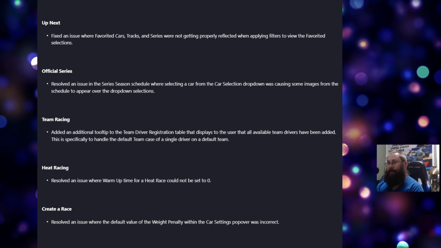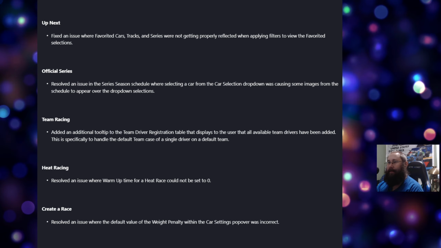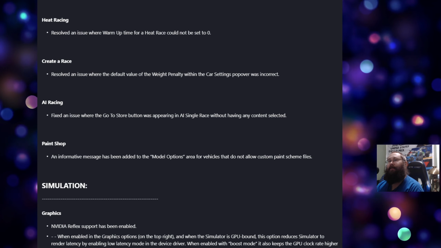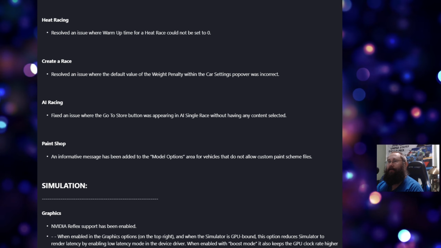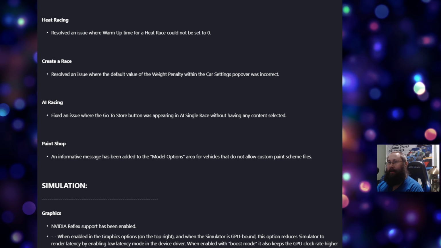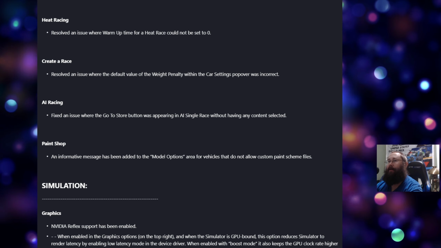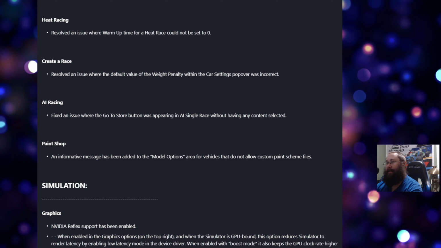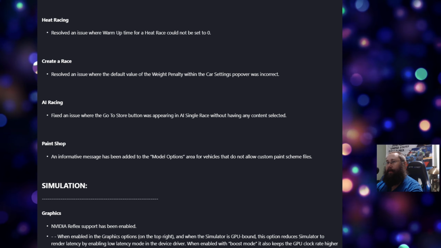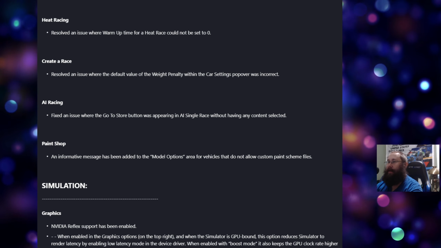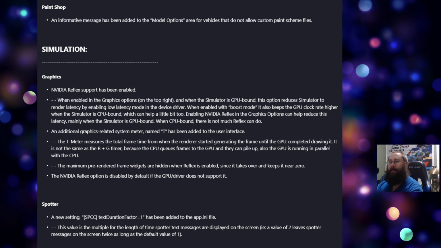Heat racing. Resolved an issue where warm-up time for a heat race could not be set to zero. For create a race, resolved an issue where the default value of the weight penalty within the car settings popover was incorrect. For AI, fix an issue where the go to store button was appearing in AI single race without having any content selected. For the paint shop, an informative message has been added to the model options area for vehicles that do not allow custom paint scheme files.